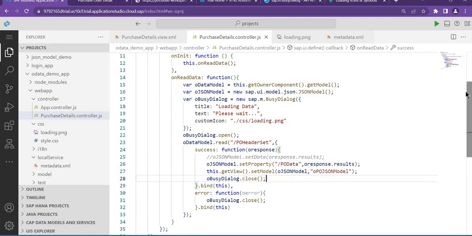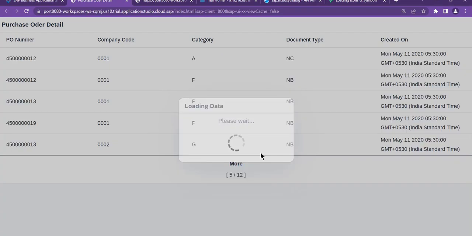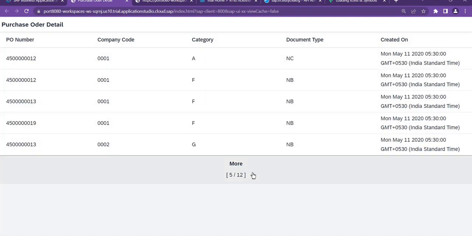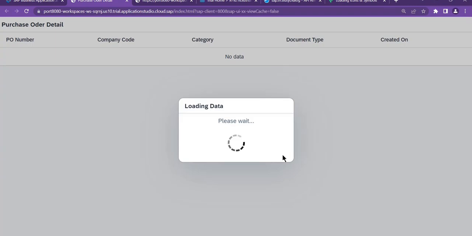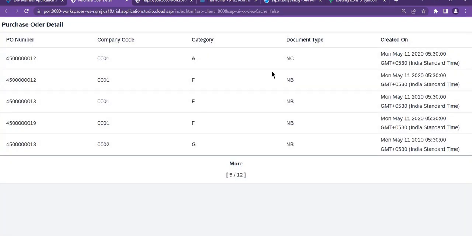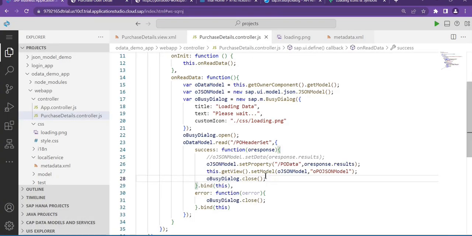Okay, that's it. Now you can see the busy dialog. Guys, have you seen that? Okay, one more time I'll show that. So you can add your own custom busy dialog, and through that, the look and feel of your application will definitely improve. So this is how you can set up the busy dialog.